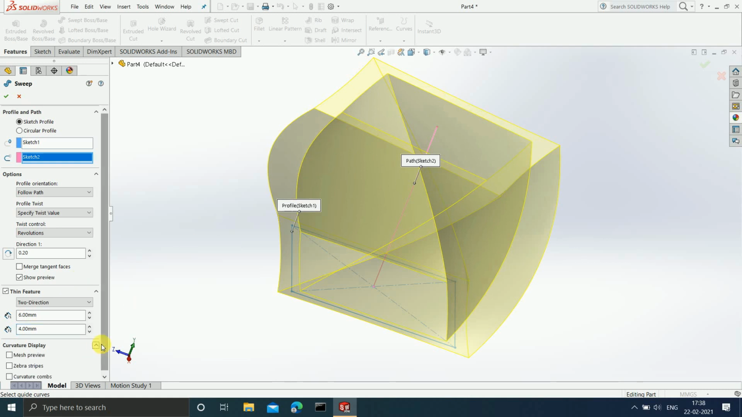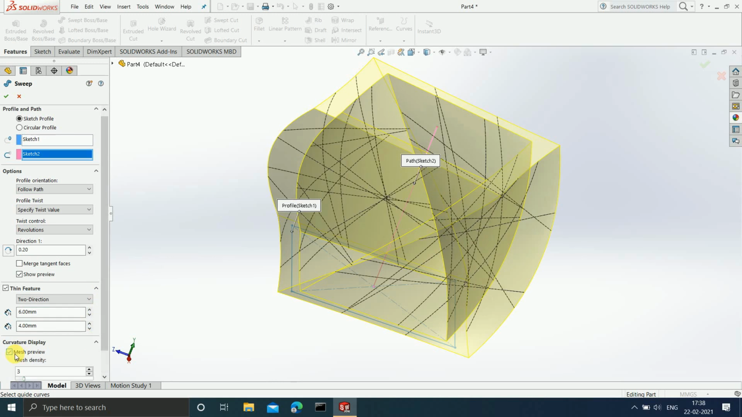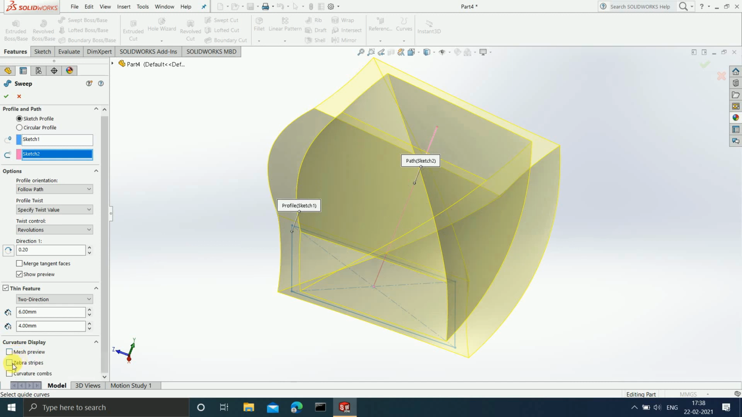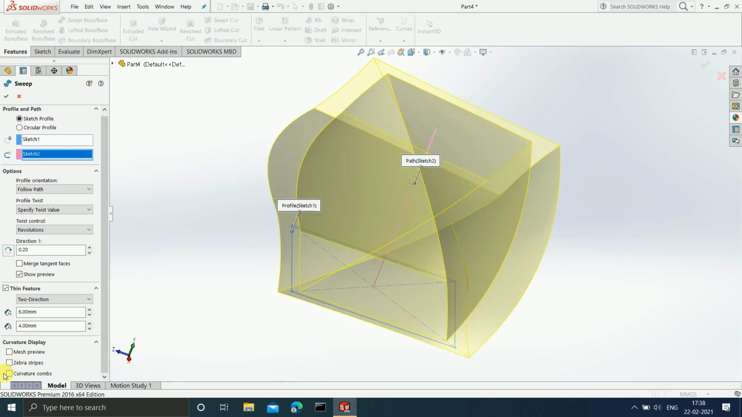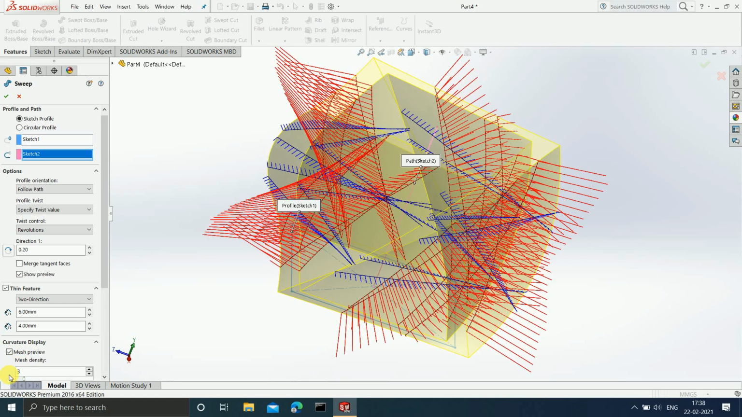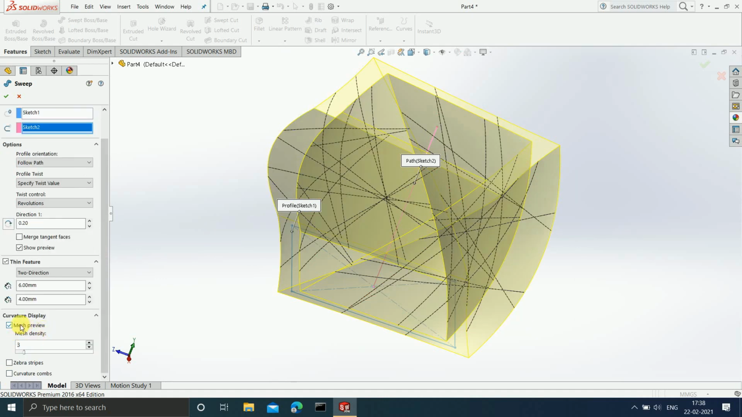Now it is asking me about the curvature display, how do you want to display your sketch? Whether you want a mesh preview. Here I don't need mesh preview, so I am not going to reset this. There are other options available like the zebra stripes, and there is some other option available like curvature combs. This option you will mostly need when you encounter ANSYS Workbench. There you will come across this and you will understand better.